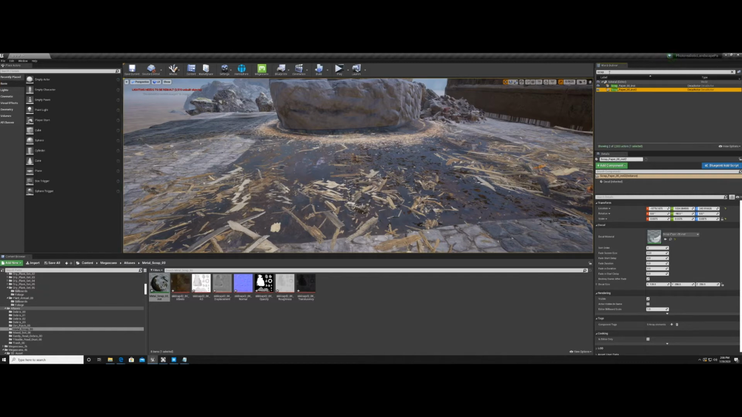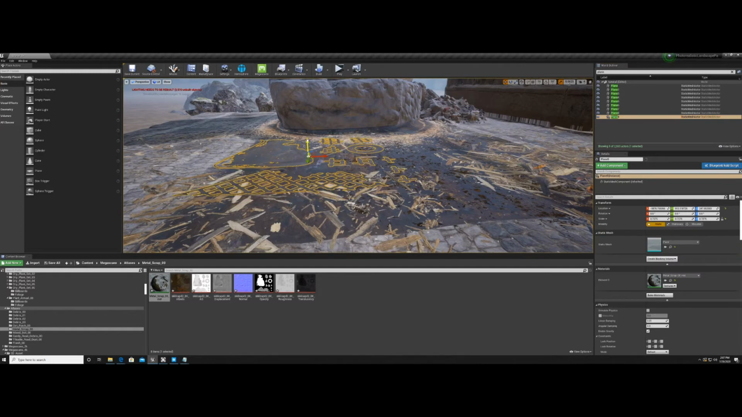Well, I seem to have lost it. Oh wait, that's because it's on a plane, right? See, this gets confusing sometimes. So we pull that back up. Cool. So you can see that, just move it around.